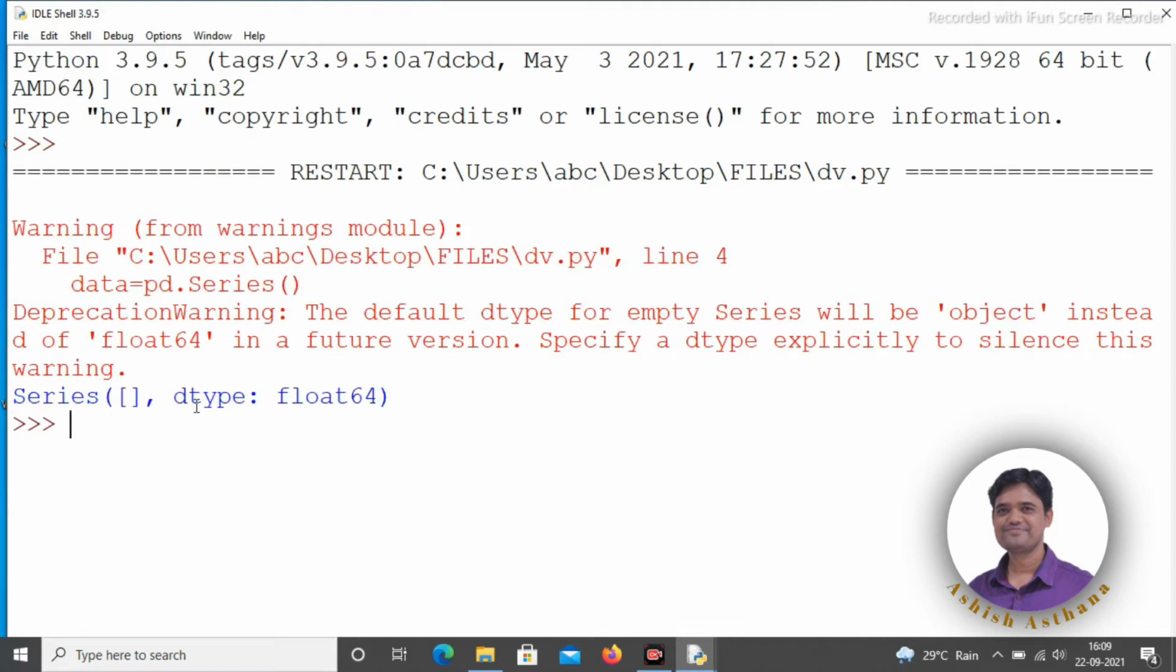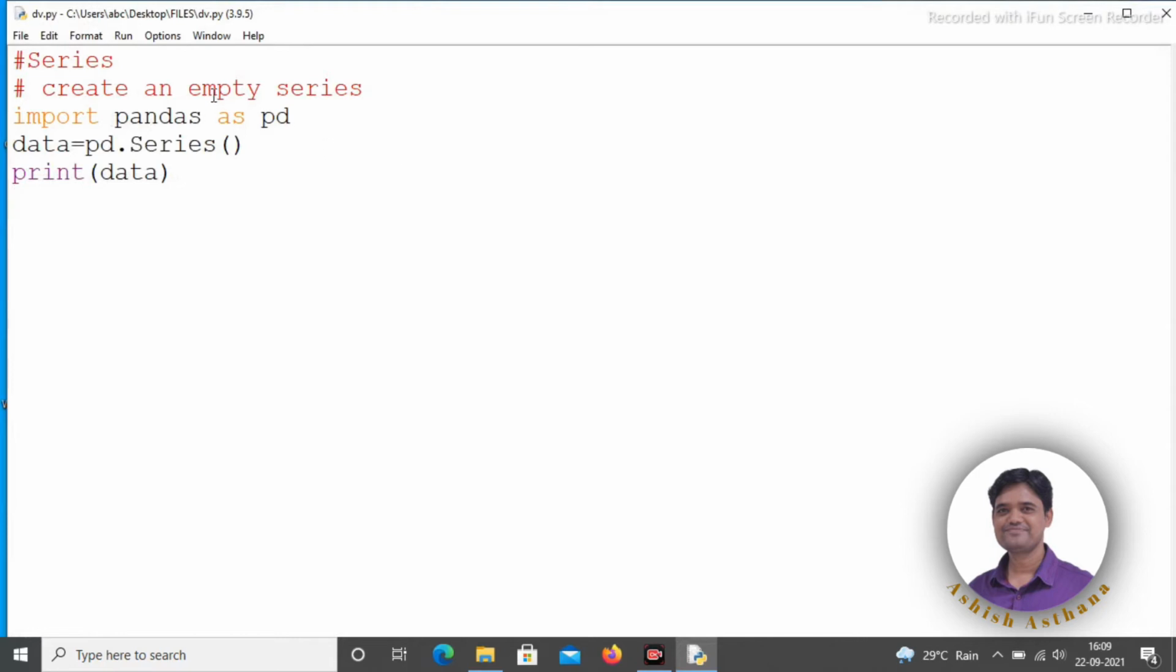So here is your series. The data type for this is float64. Now let's create a series with parameters, or you can say arguments. For example, if you want to create a series with an argument as a list, here is my variable which contains some list elements, that is 1, 2, 3, 4 and 5, in variable data.